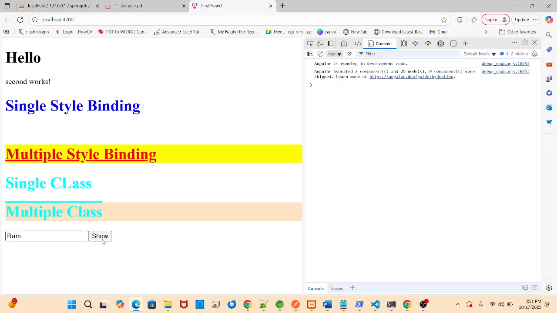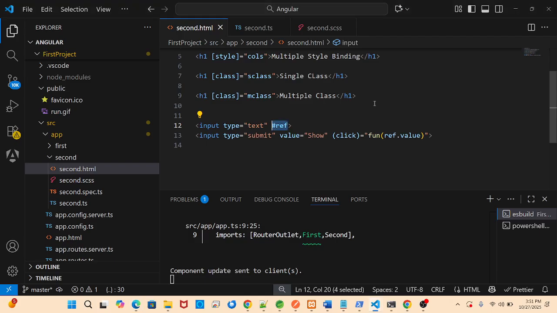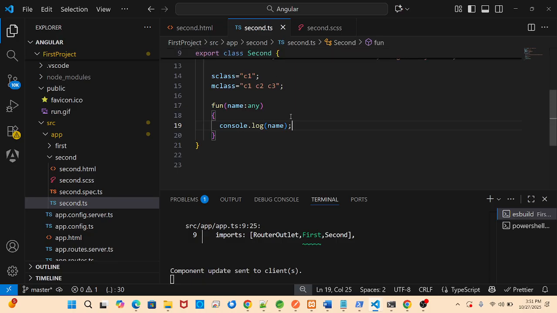Let's say Ram, it's showing here. But instead of the console, if you want the same value on a page, then innerHTML. In JavaScript innerHTML was there. Here, how will it take it, if we want to display the value? See, the value we are displaying inside the console.log. We don't want that here.